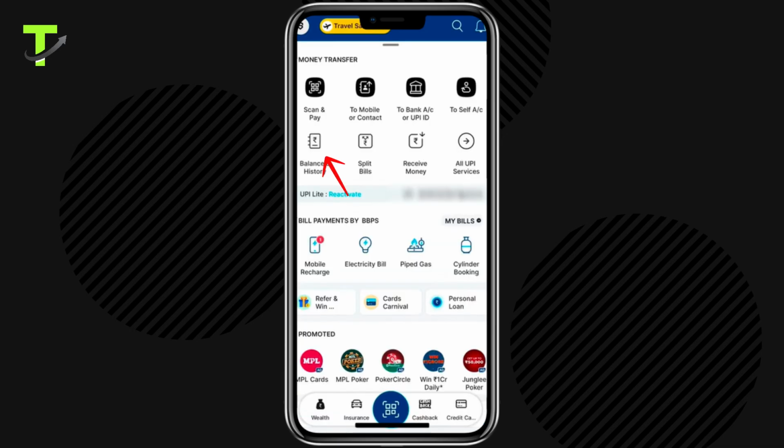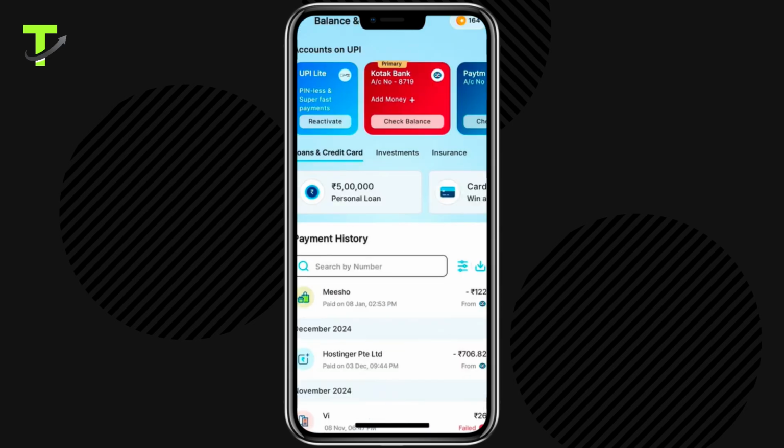If you want to delete your balance history, tap on the Balance and History option. On this page, you cannot delete any payment history directly, but you can contact Paytm support for assistance. To do this, tap on the particular transaction history you wish to delete, then click on the Help option. From here, you can contact Paytm support to request the deletion of your transaction history.